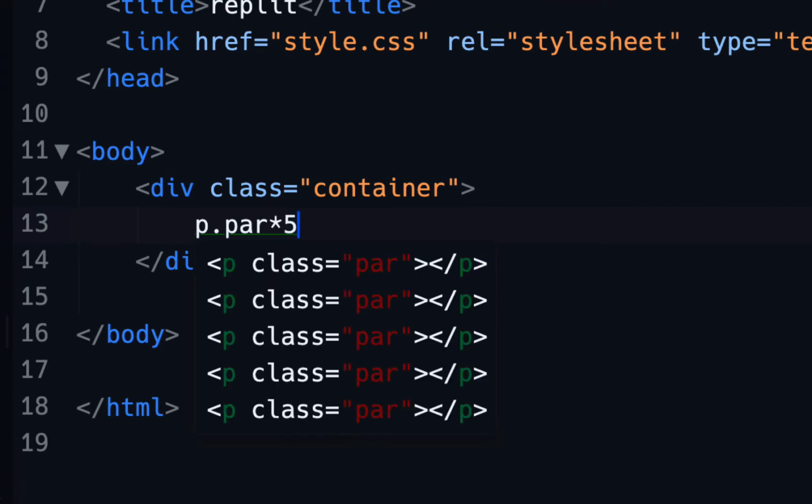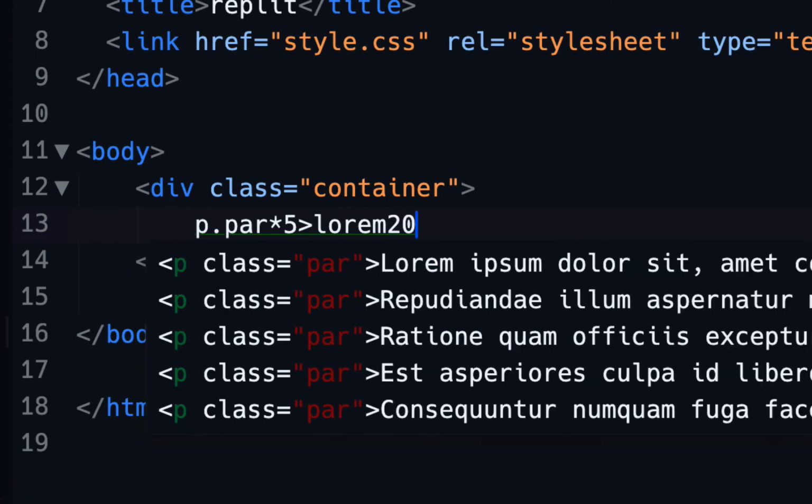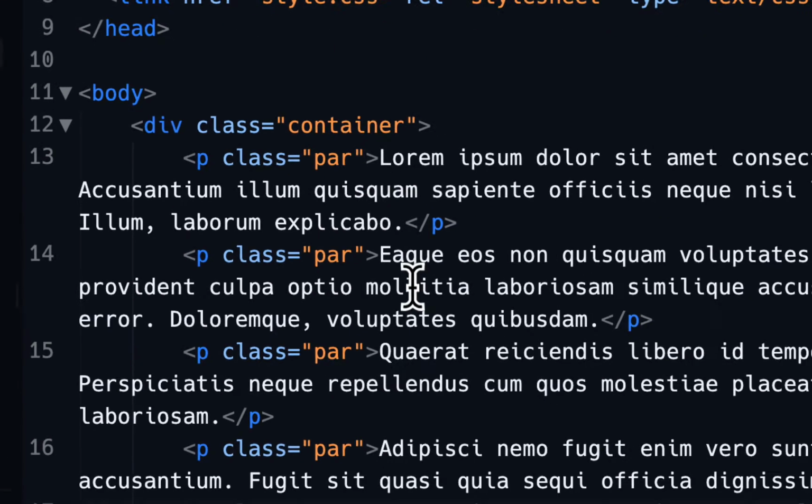And then inside each one, I'm just going to put lorem 20 for now. I'll put lorem ipsum 20. So there's 5 paragraphs, and inside all of them, they have 20-word paragraphs with this kind of filler text. And then I could hit tab. So 5 paragraphs, they all have the class name par, and they have lorem 20 inside. I'll hit tab, and there they are.